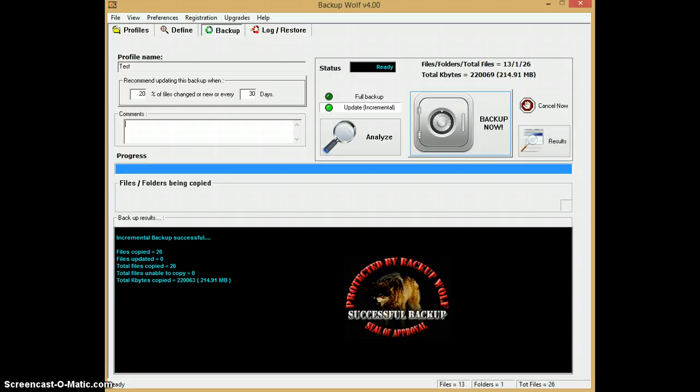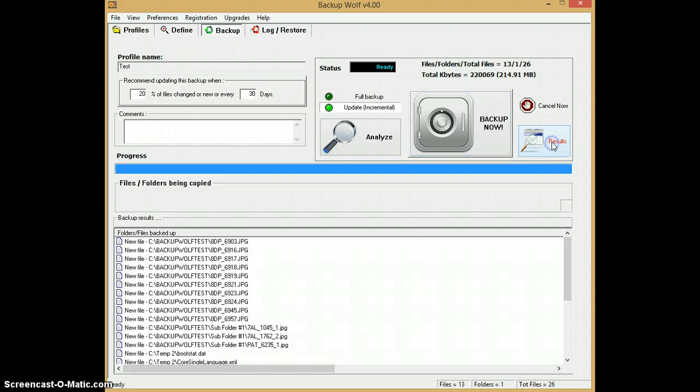All right, so as you see, it's already done the backup, and it tells you files copied 26, and we have a little graphic here that says protected by Backup Wolf, a successful backup, seal of approval. That lets you know that the backup was successful. You can click on the results button, and it'll show you everything that was backed up, and it tells you which files were new files and which files were updated files. If there's anything that didn't get backed up successfully, it would be listed here and you would know.